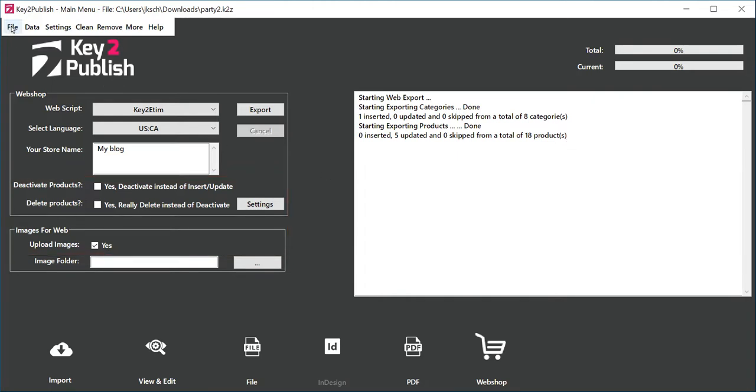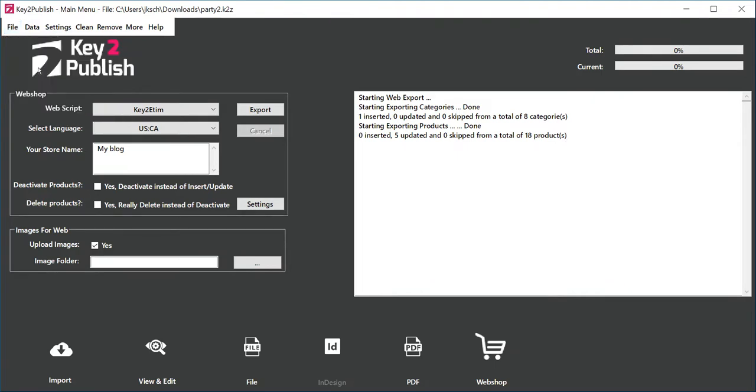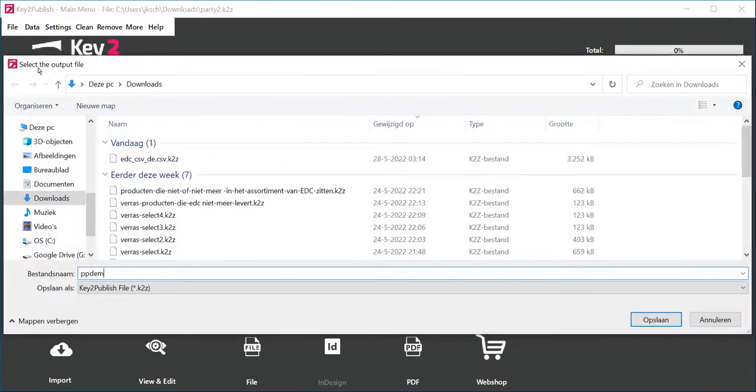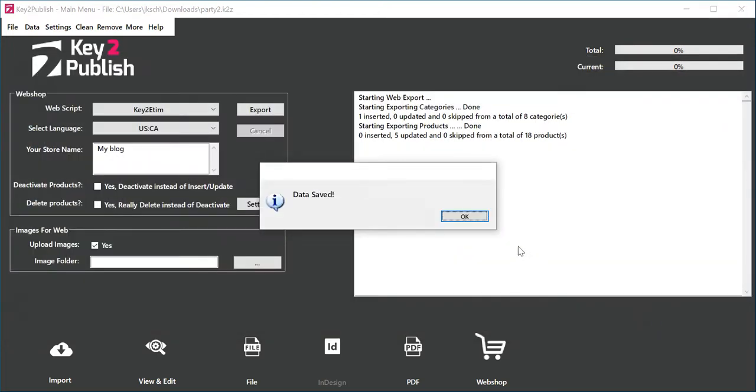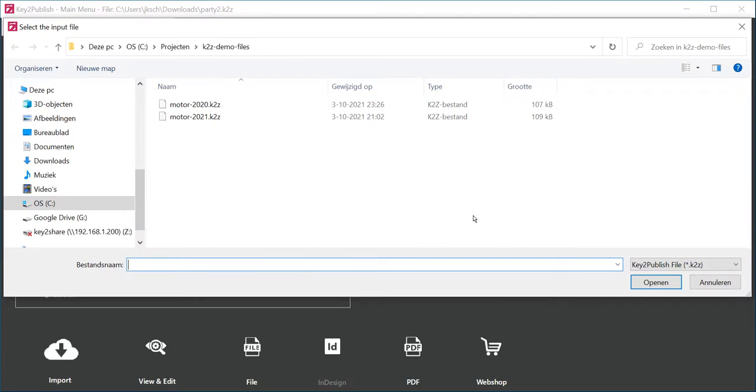Finally, we save the constructed dataset as a K2Z file, a file format associated with Key2Publish. K2Z files are compressed files that are very suitable for use as backup files per supplier or product group. These files can also be used to perform operations and comparisons.